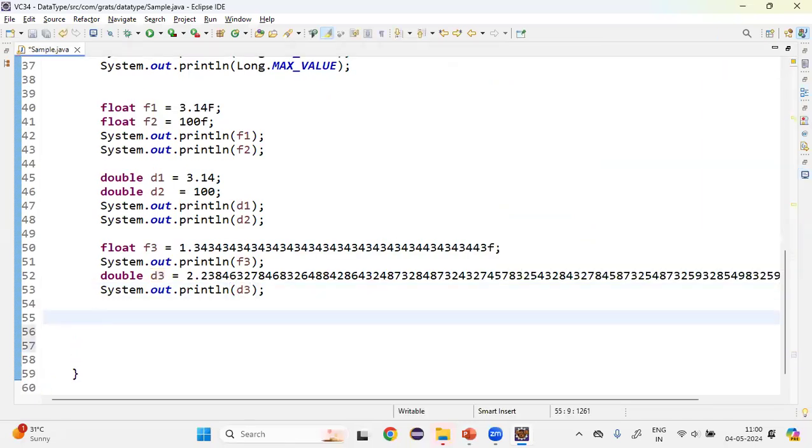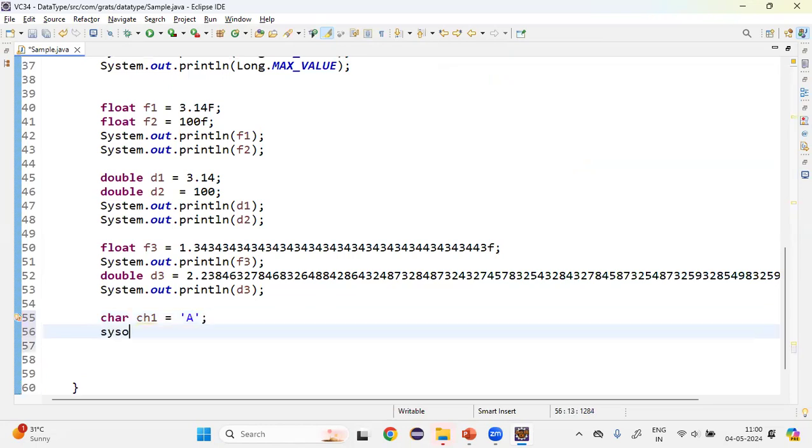For the first, I'm using char ch1 equals. Directly using any single letter is syntactically wrong. What's the correction? You have to use single quotes to store any character value, then it is syntactically accepted. Then I'm printing this to see the output, the variable name ch1.